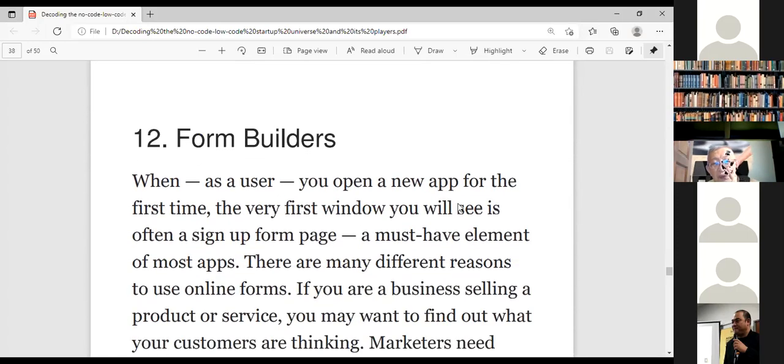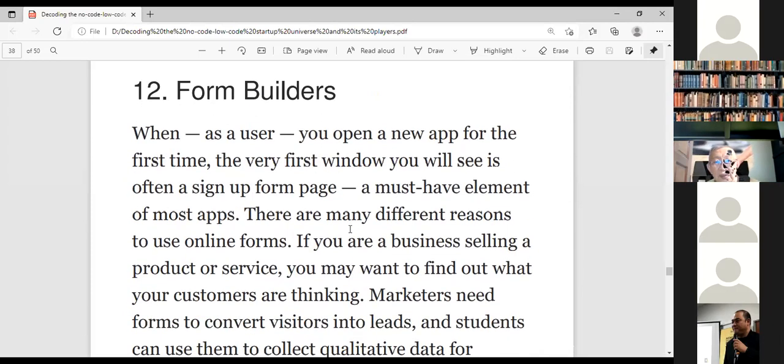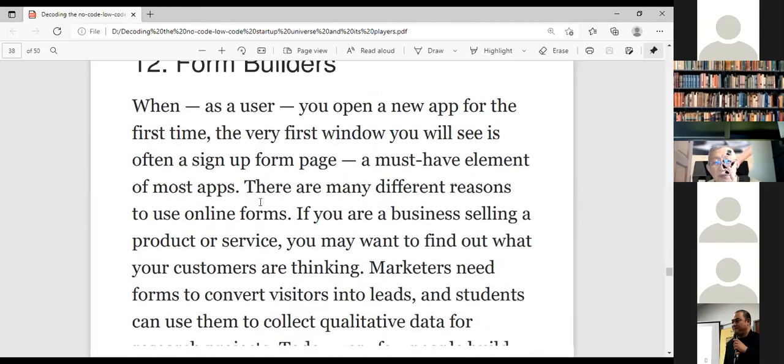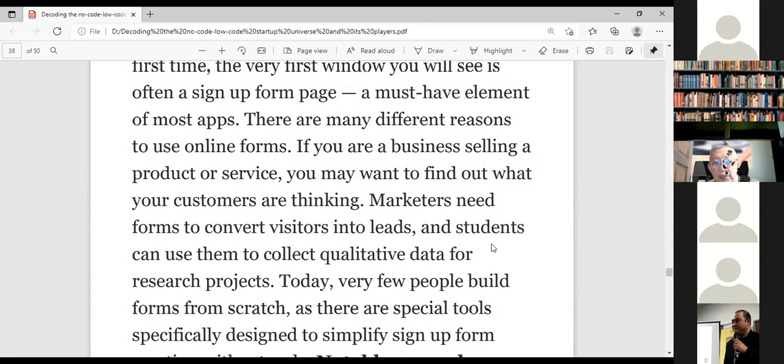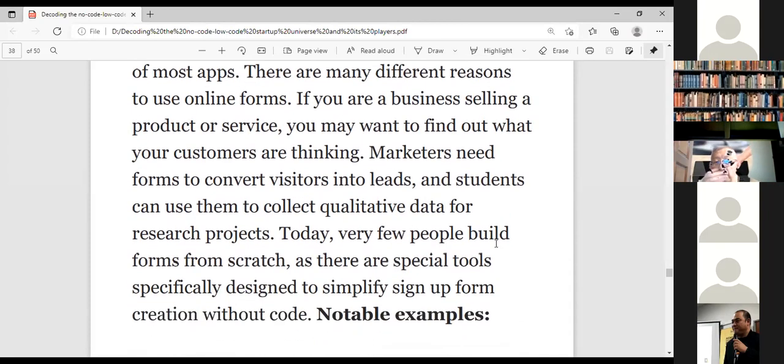Okay, then they talk about form builders. Google Form is one of them, but they didn't explain. When you open the app for the first time, your first window is a sign-up form page. Maybe it's a Google Form. Then different reasons for online forms, a business selling a product may use all this. So marketing needs a form to convert visitors into leads. Okay, this one is very useful for marketing. It collects your customer database, maybe the telephone number and the contact, something like that, or email.